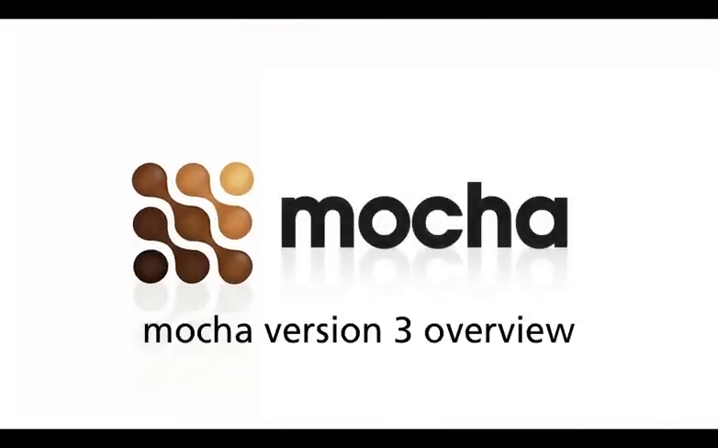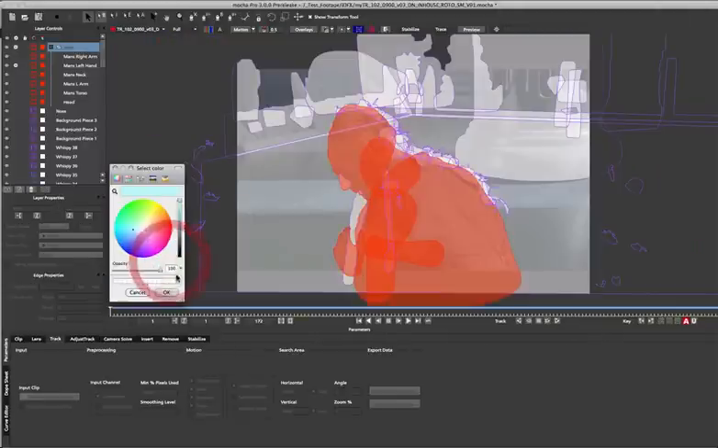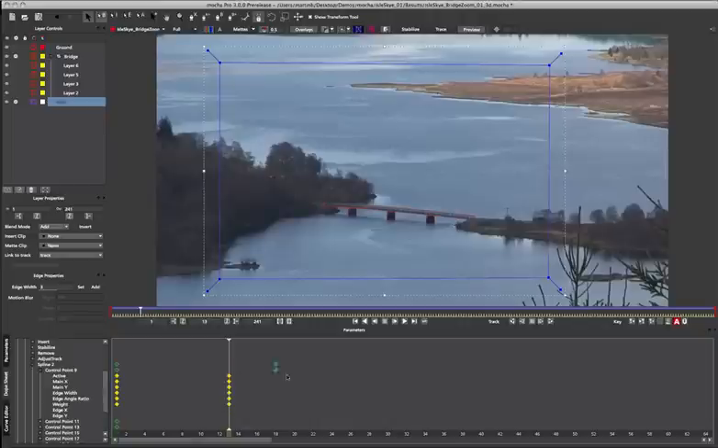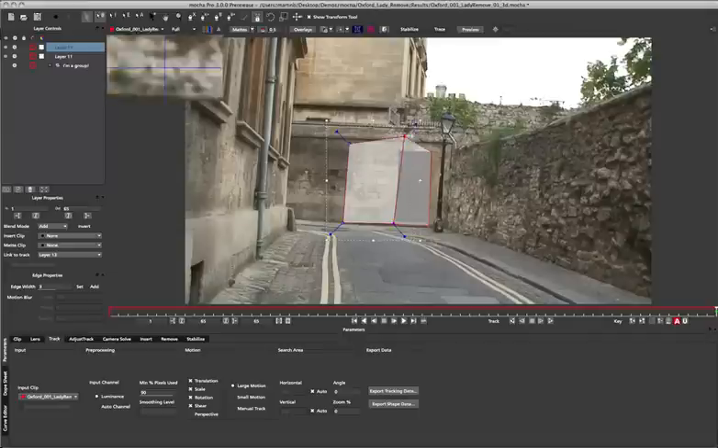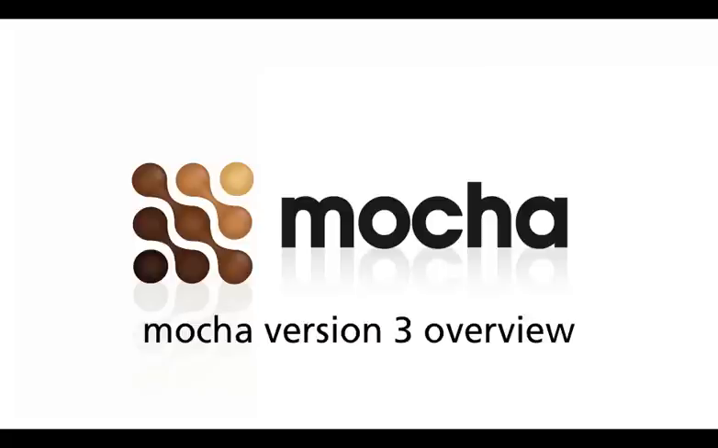The mocha product series is used extensively throughout the industry for planar motion tracking, rotoscoping and visual effects. With mocha version 3, we introduce a greatly improved workflow as well as some completely new tools. In this video, I'm going to cover all of the significant features found in mocha version 3. For more information, you can also refer to the mocha version 3 documentation and our video tutorial section on the website.